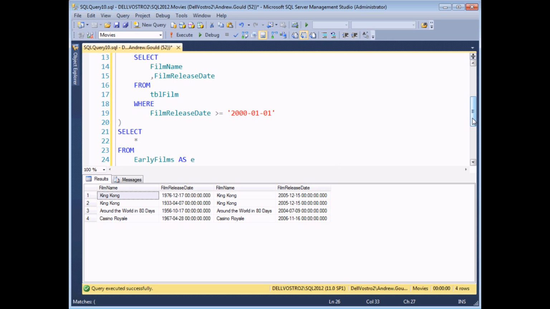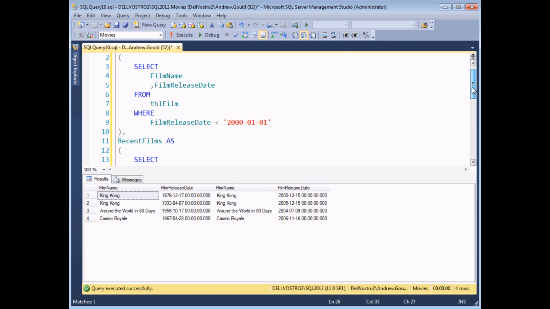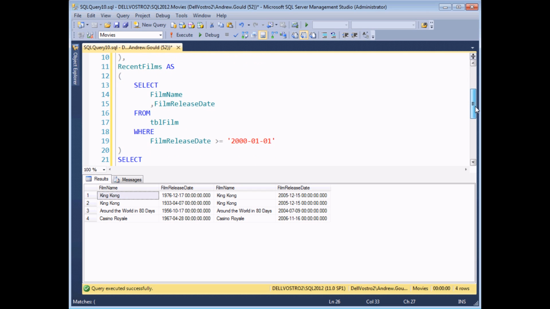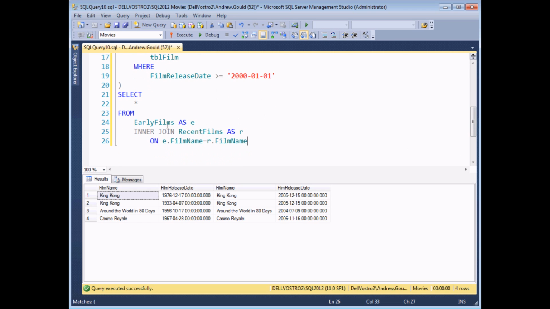So that's how you build a list of CTEs. It's as easy as adding a comma after the first one, coming up with a new name, and then writing another select statement. The same rule applies as with just a single CTE. You must use a reference to each one that you've created in a final set of results.